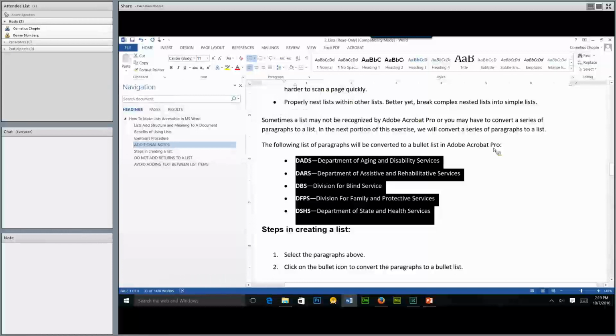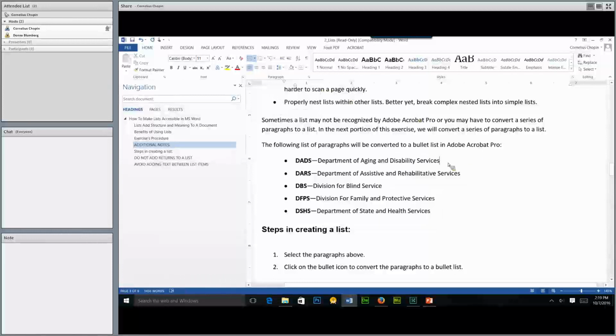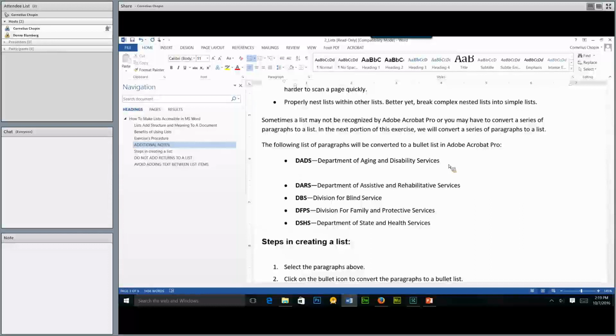Again, the problem is people have a tendency to use the Shift Enter key to add space between the lists, right? What that does, though, is instead of having a single list, it creates a series of one item lists. So instead of having one list with a series of bullets, each one of them becomes a list with one bullet in it. You guys follow me where I'm going with that?